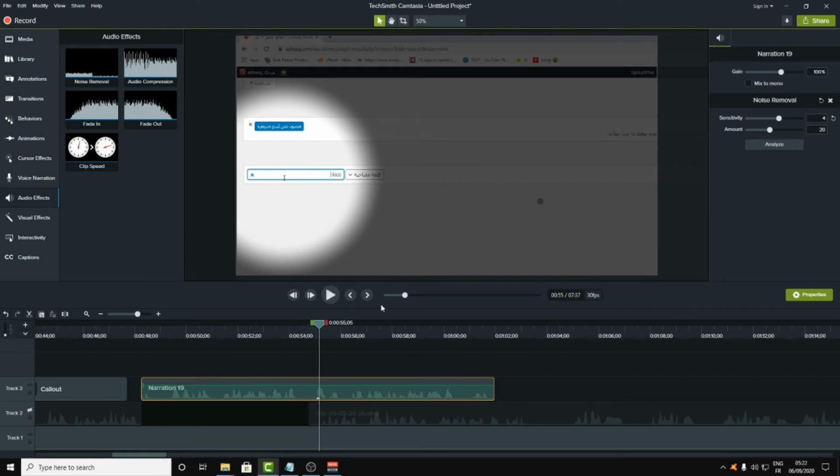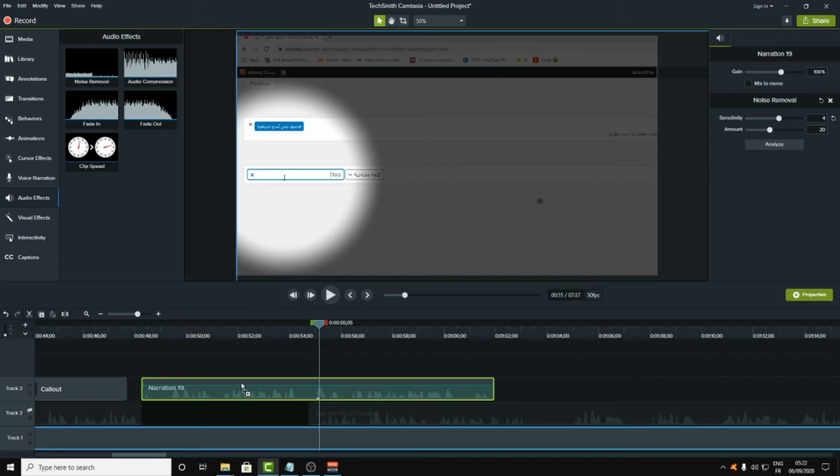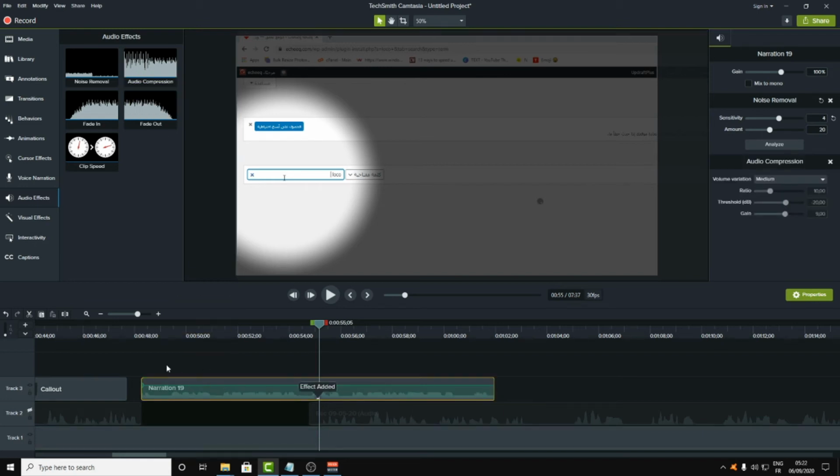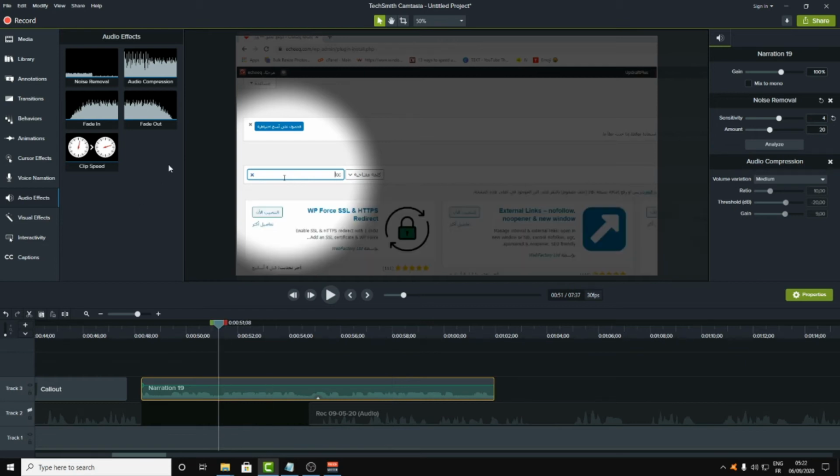As you can see, and here you can add audio compression in order for all the waves of your sound to be equal. And this will give your audio a strong rhythm when you talk, especially for some part when you talk quiet, this will boost your rhythm and your volume.